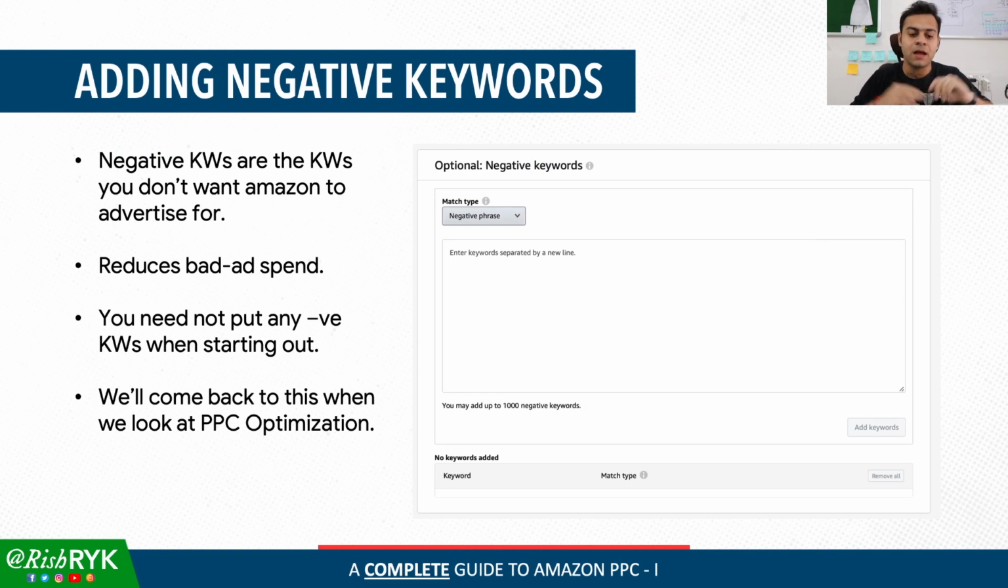Right, let's keep moving. Now finally, the last bit before you start your campaign, this is the last section that you will see. Over here Amazon is giving you an opportunity to add negative keywords, right? But when you're starting out, you do not need to add any negative keywords, because you would not have any idea what keywords might not work for you. You can only find which keywords are not working for you by looking at your PPC reports over time.